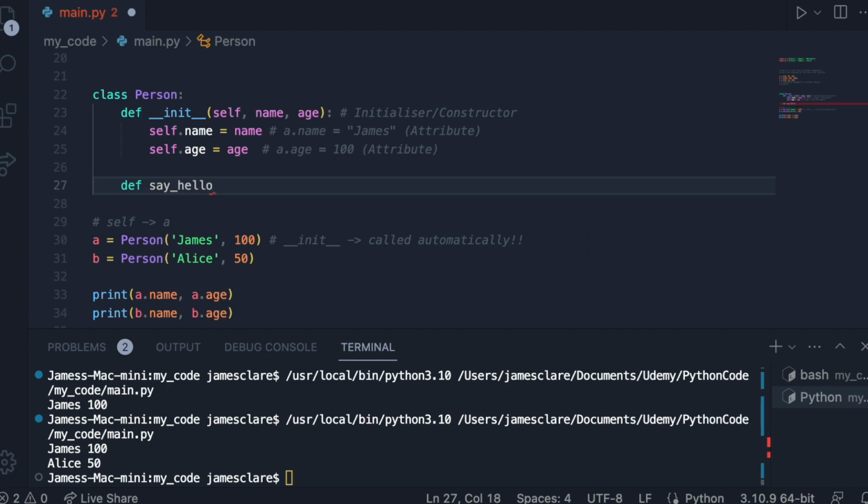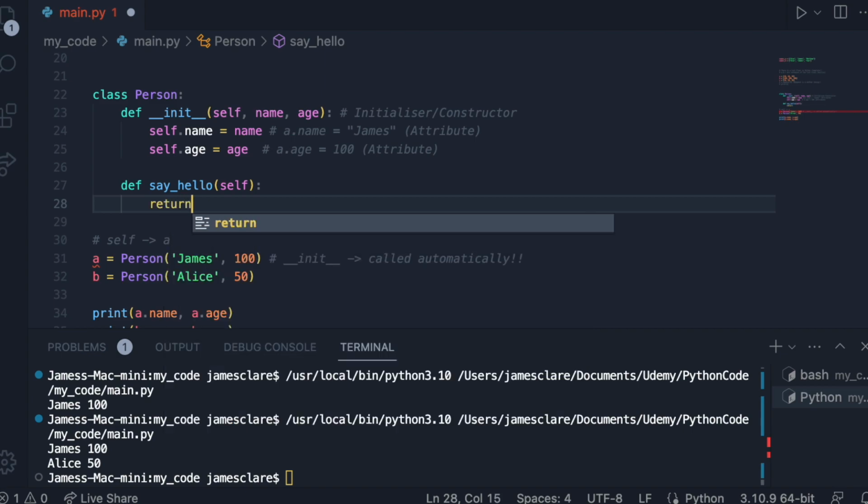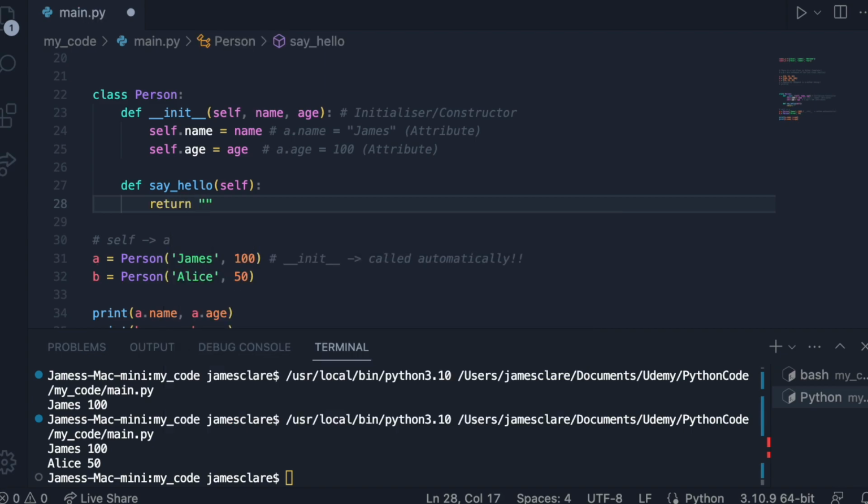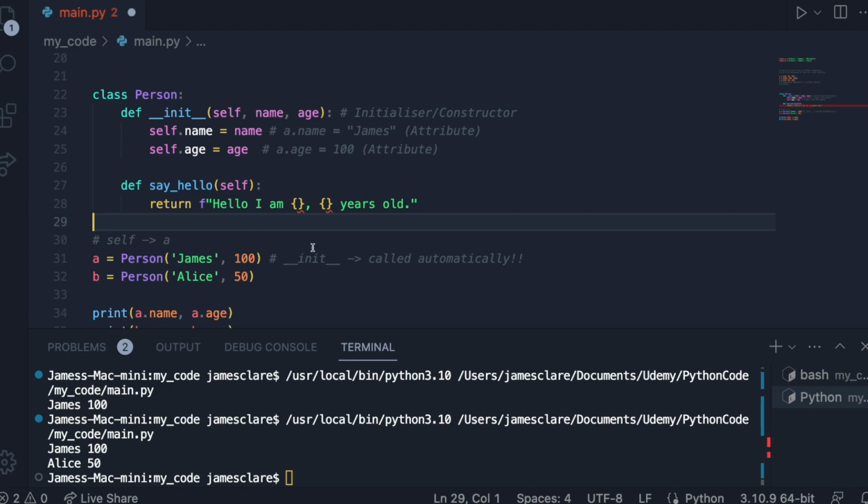So we'll do the name, and in here we always want to say self, and I'll refer back to this once we've written the method and explain what this means here. And the job of this is simply going to be, let's return a nice f-string. So if I just do "Hello, I am blank," let's do a comma, and then say "blank years old." So a nice simple little method here.